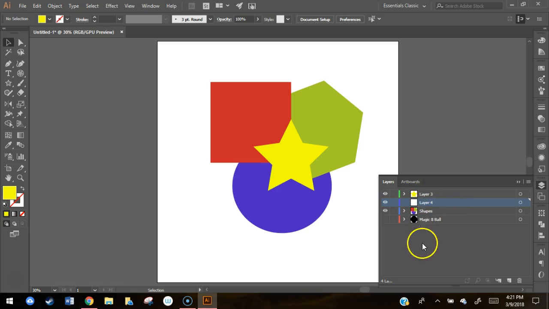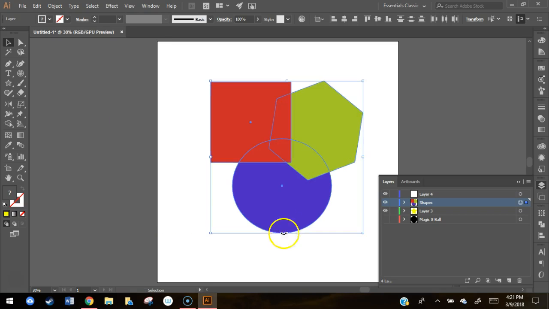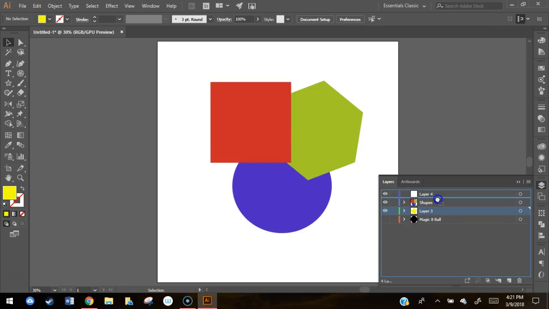Now, the order that the layers are in actually does matter. Basically, the higher on the list that the layer is, the more forward it will be in the picture. And so, in this case, I have the star, which is in the very front because it's on the very top of the list. And if I move it underneath the shapes layer, it will disappear because it's hidden behind the shapes. And so you can organize your layers according to how you want those to be seen.